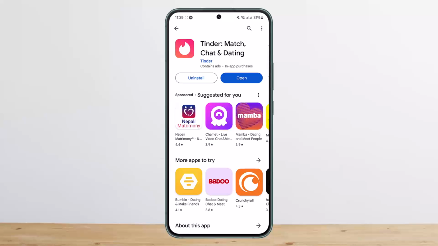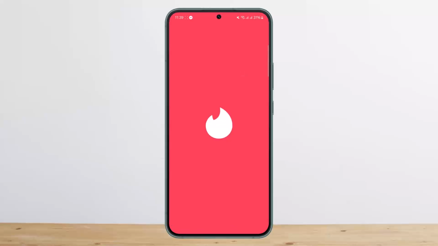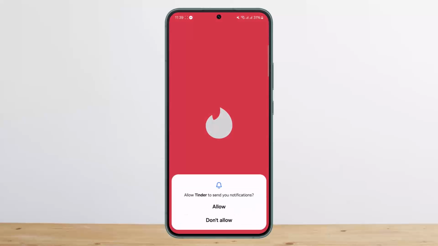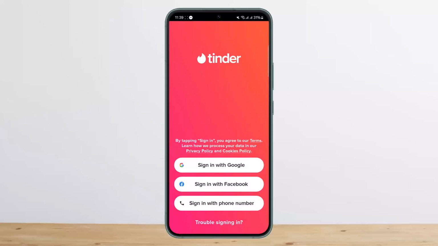Now in my case, I've already installed it, so I'm just gonna open it. You can see the interface, what it'll look like right here. Now you can see you'll get three different options that say sign in with Google, sign in with Facebook, and sign in with phone number.